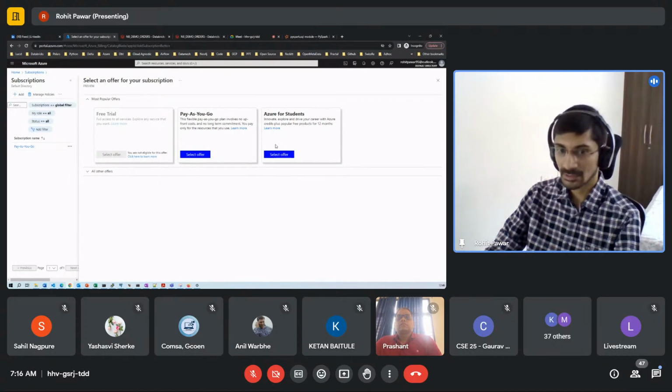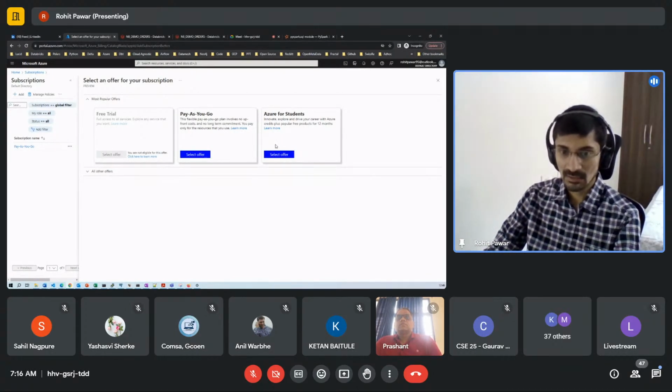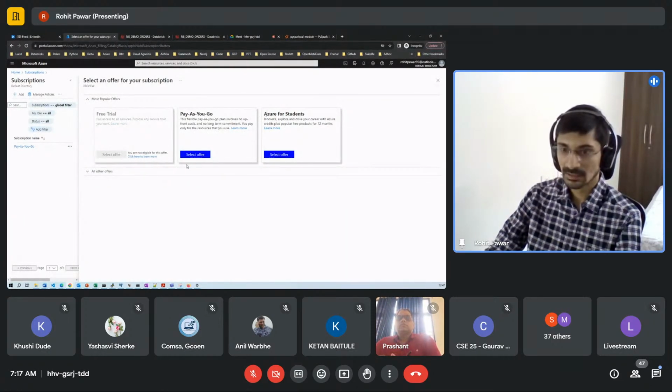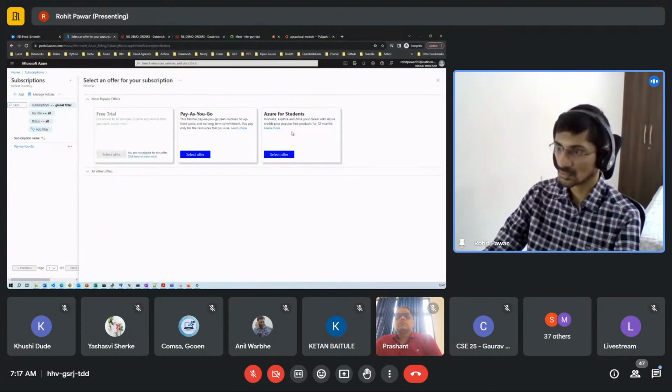If you have your university student account, you can get a free trial for now. If your college is giving you a specific student email address, then you can take advantage of this as well, Azure for Students.